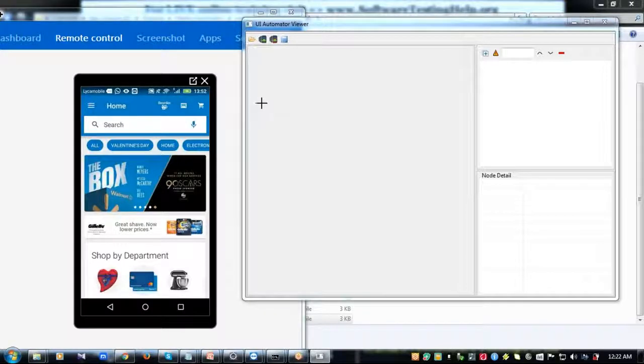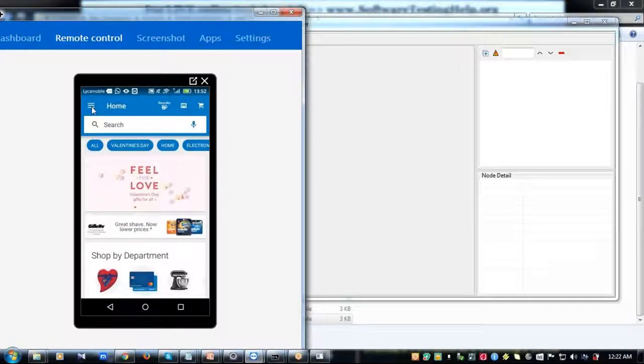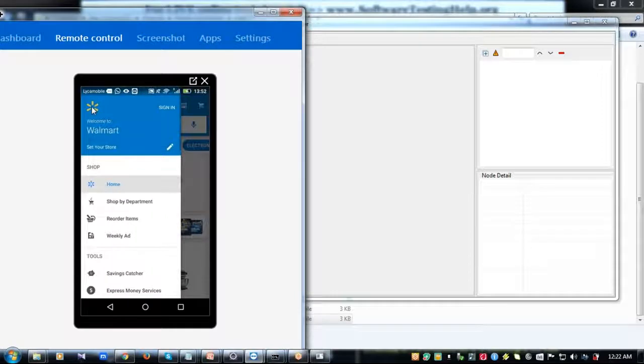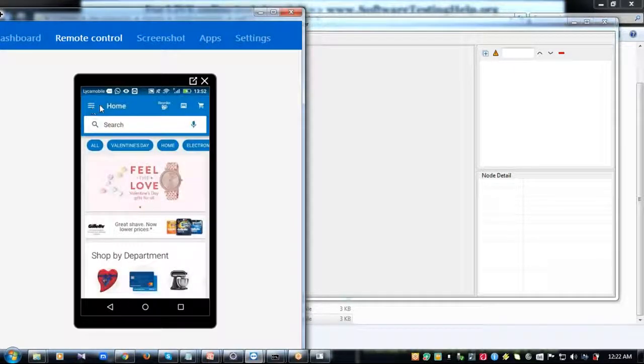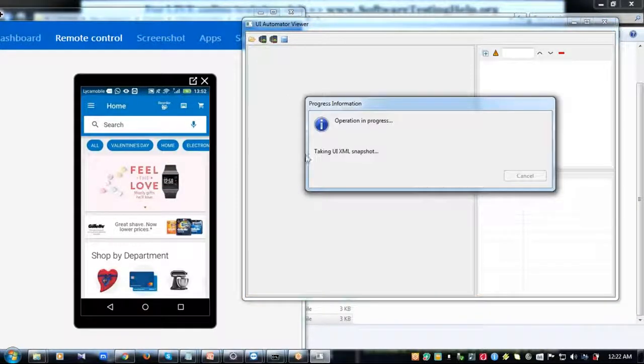Before we proceed with automation, first we should understand how to locate the elements that we'll be interacting with. First comes this element, that is the menu icon that I'll be invoking. Only after that will I be clicking on the sign in button. So let's see how to identify this particular element. For that we'll take a screenshot using the tool. I just click on this icon, which in turn will directly take the screenshot from the device.